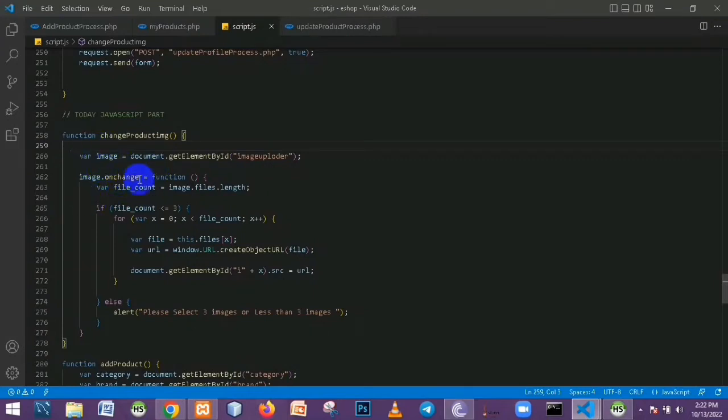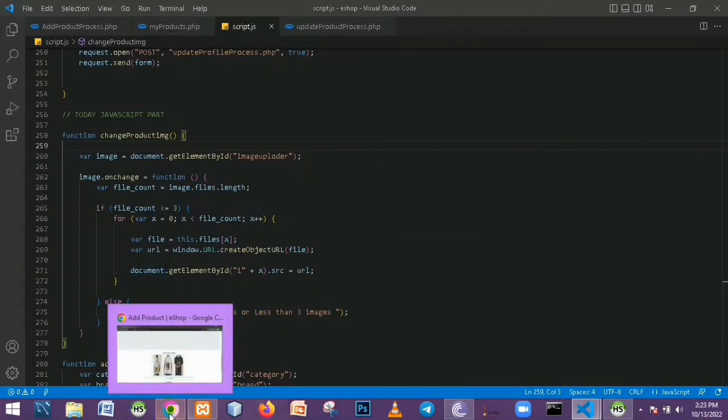We check our image on change, and if some image is changing and we are uploading some images, I want to get that process into this anonymous function, and I want to count by file count, and if it is equal to 3 or less than 3, I want to get it to the for loop. If it is not, or file count is more than 3, I want to alert: please select 3 images or less than 3 images, because we can't add more than 3 images in this file chooser.